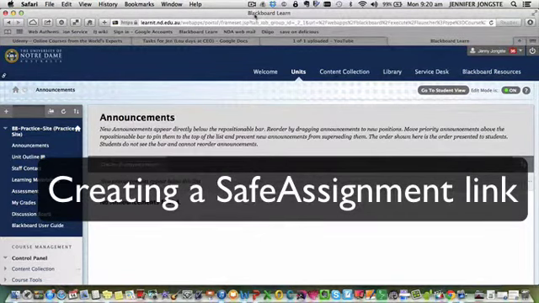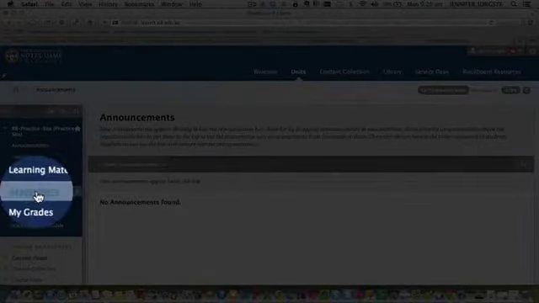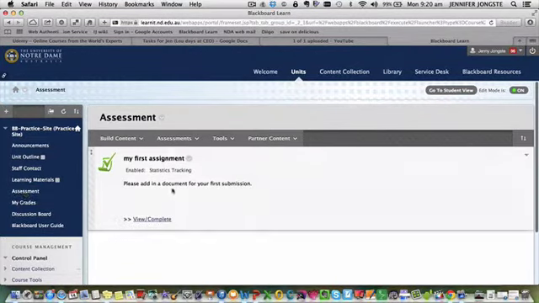Let's look at how we create a SafeAssign link for the students to be able to submit a draft of their work. So the first thing to do is to make sure that you are in an appropriate unit and that you have your edit mode on. Then we will go to usually the assessment tab. So I've already created one. I'm going to create another one.